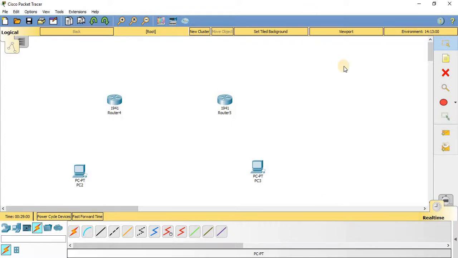Hello guys, in this video I will be showing you how to connect two routers using the command line interface in Cisco Packet Tracer. Now for connecting two routers I will be using two routers, and they will each have a single end device. Okay, now let's do the connections.